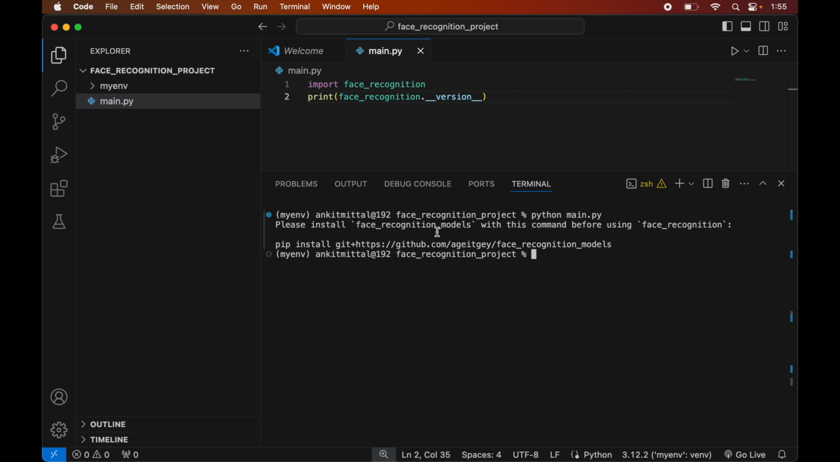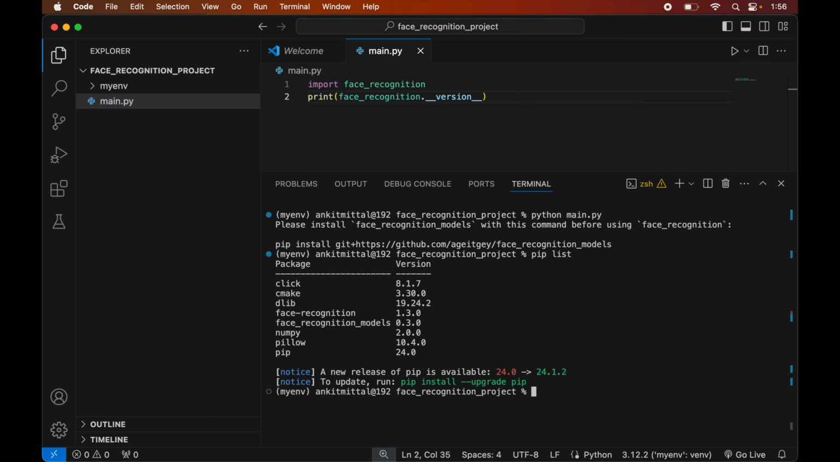To check this, we will list down all the libraries in the current activated environment, and for that we will type pip space list. So here we can see that we have face recognition and face recognition models. Both the libraries are present. This is not the case for me, but in case this is not present for you, then you need to run the above command so that face recognition models can be installed.